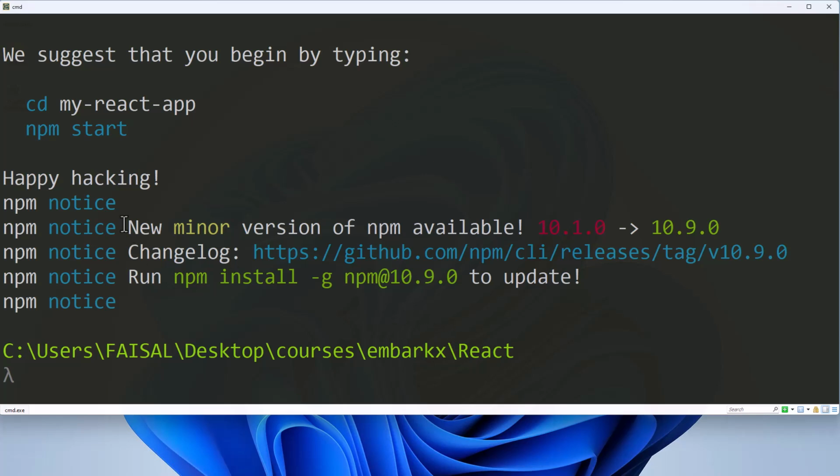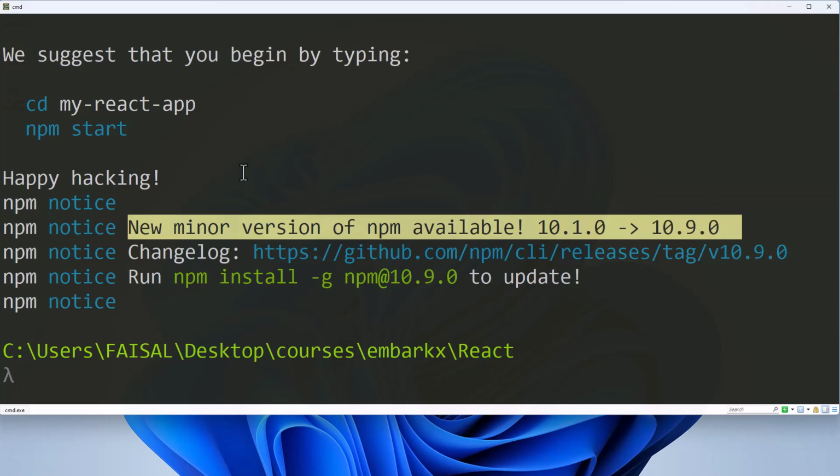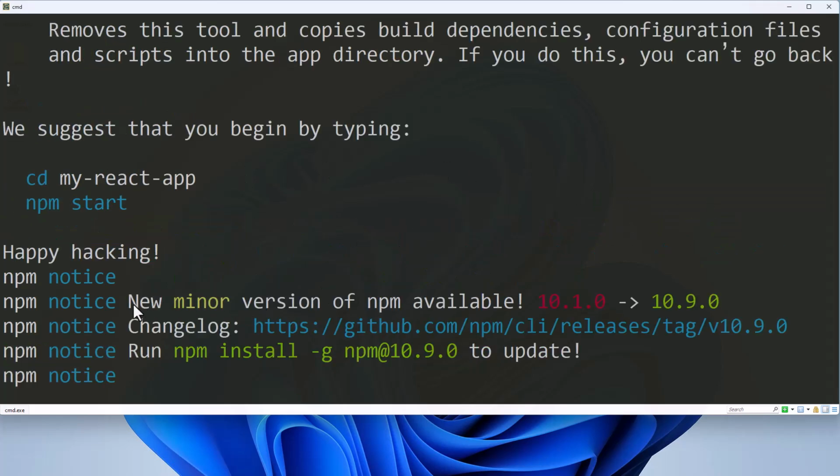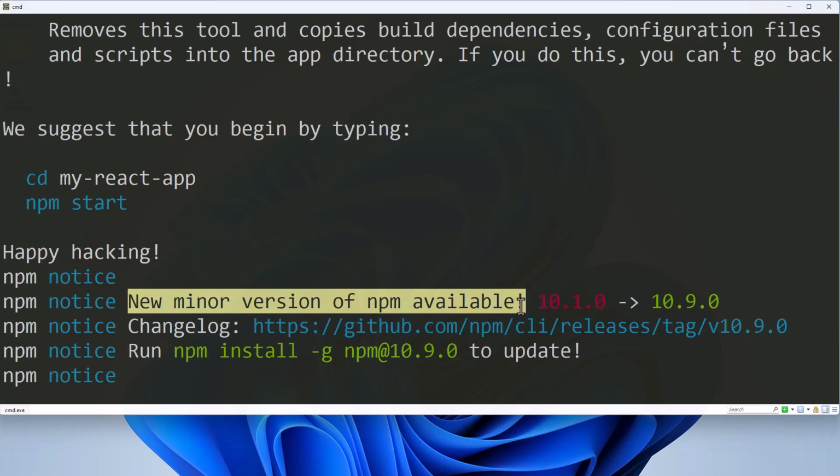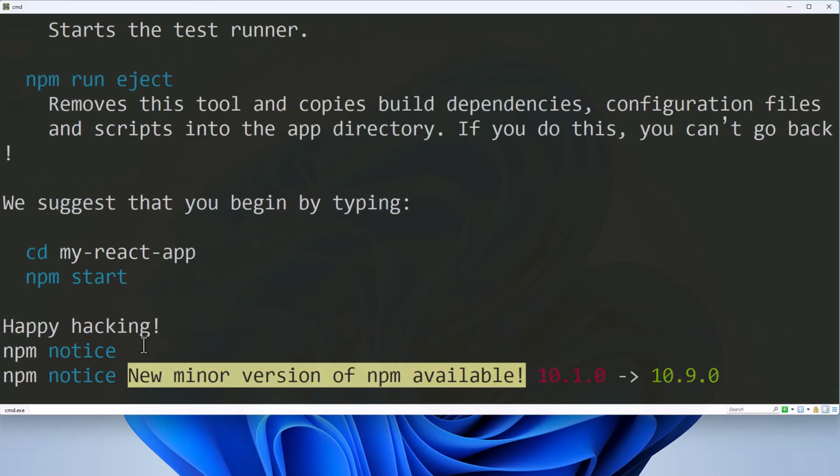So I have got the confirmation, and I also got a minor message. By the time I started recording this video, there's a new minor version of npm that is available, and it's asking me if I can upgrade. So I'll upgrade later. You might not see this, but I'll just ignore this for now. It's just an upgrade notification. You can see the confirmation over here.